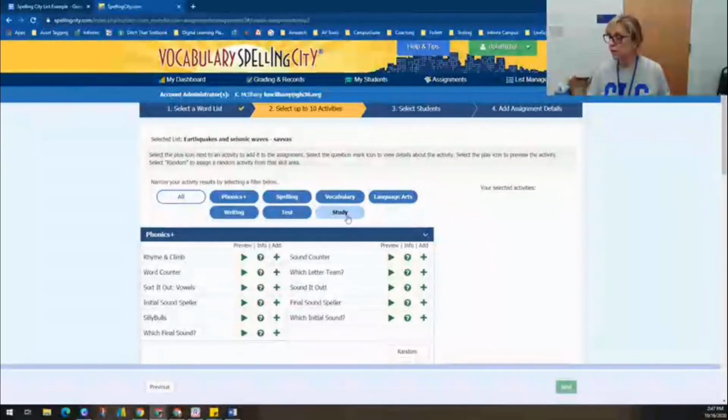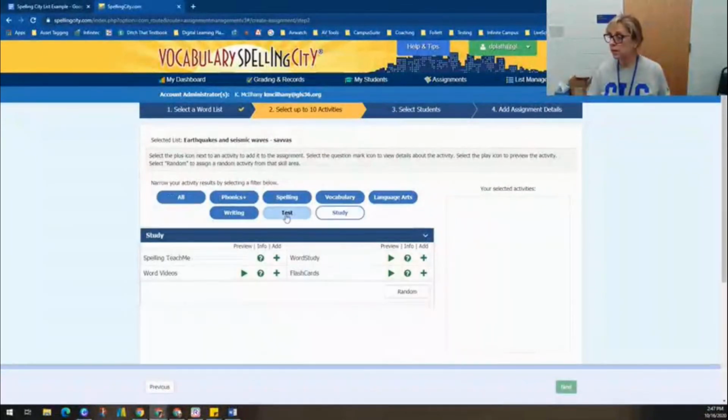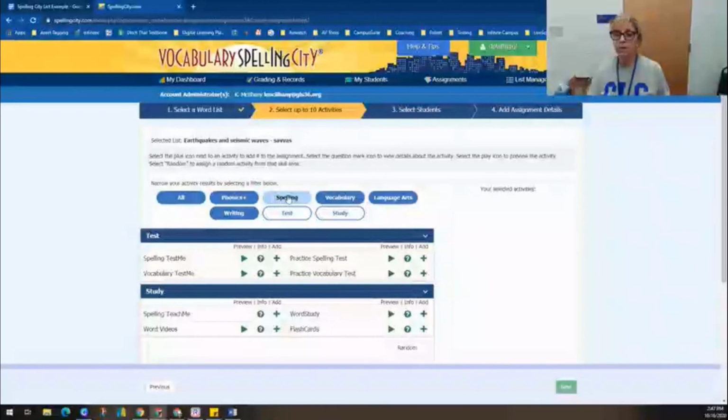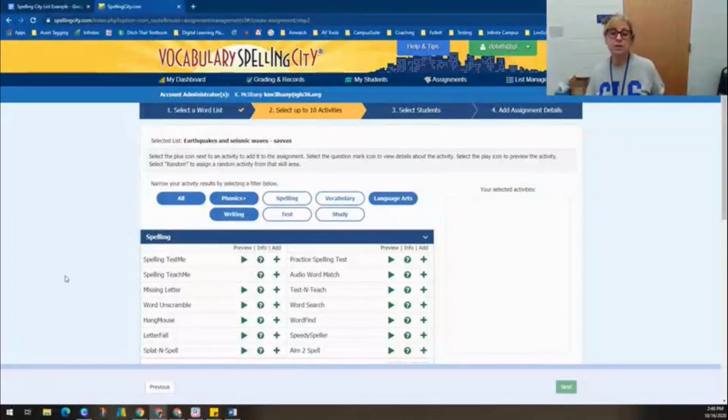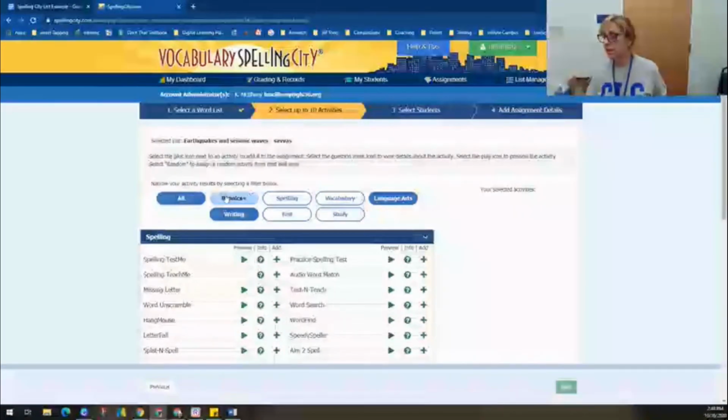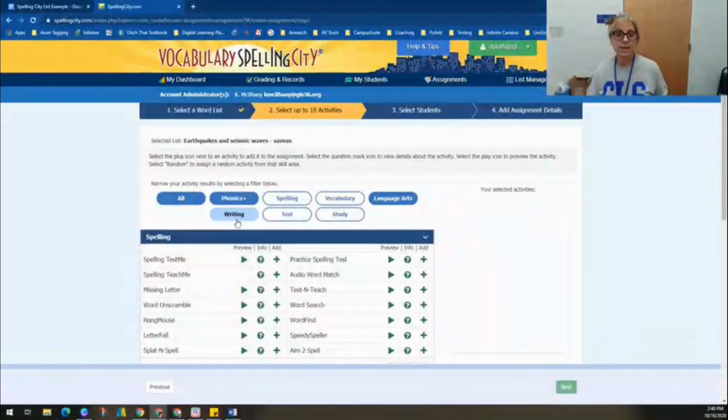So I for sure want them to study the words, and I want to for sure test them. I want them to know how to spell the words. I want them to know the meaning of the words. So for sure I'm going to choose those 4, and then you might decide whether or not they need the phonics practice, writing practice, or other language arts skills. I'm going to stick with these 4, and remember I can assign up to 10 activities in this assignment.